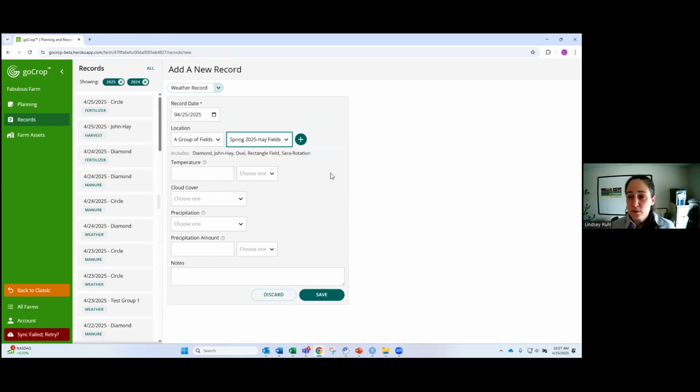This creation of groups is kind of like a goCrop Advanced 2.0 type of feature. So this might not be helpful to anybody, but just in case you did see it and wondered what it was, I wanted to show you how it could be made and talk a little bit about how it could be a useful application.